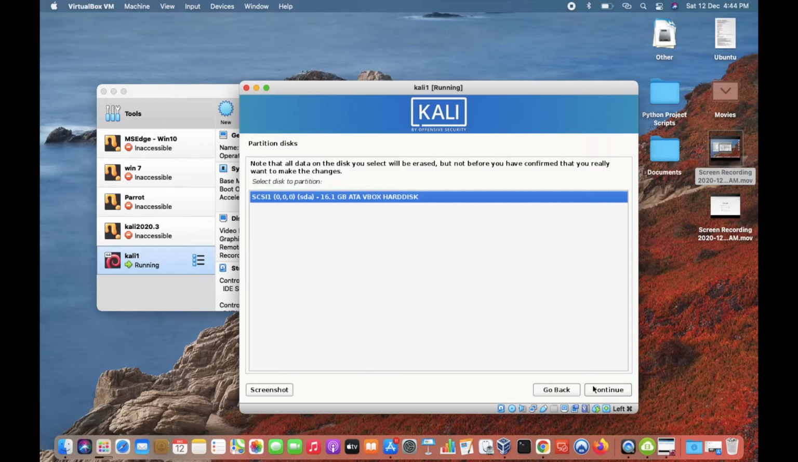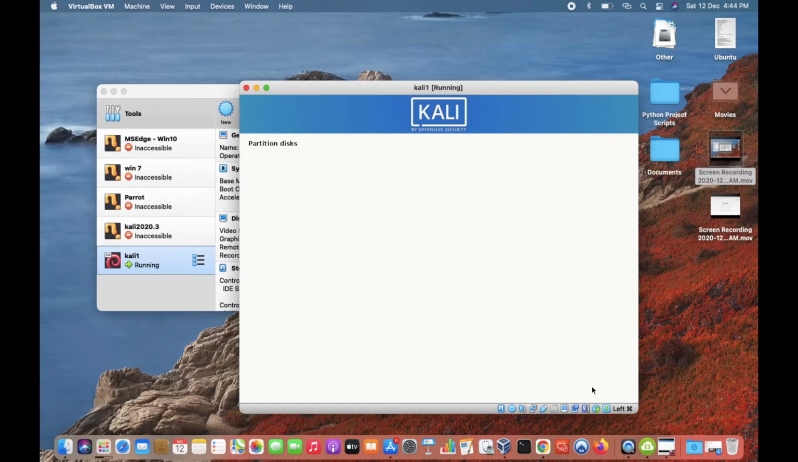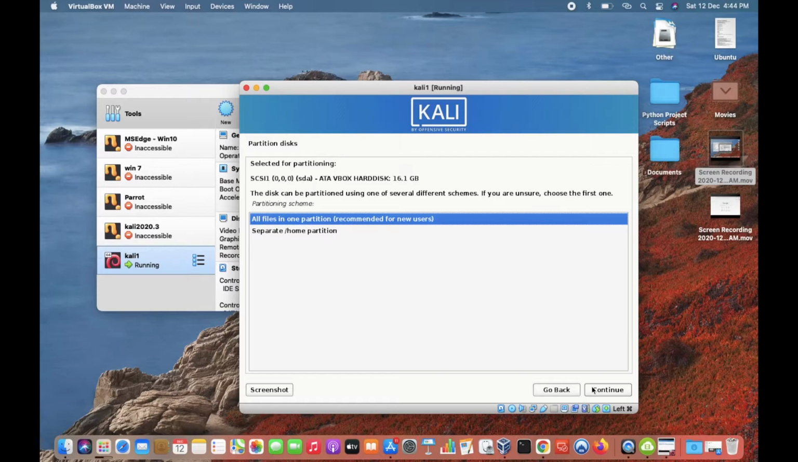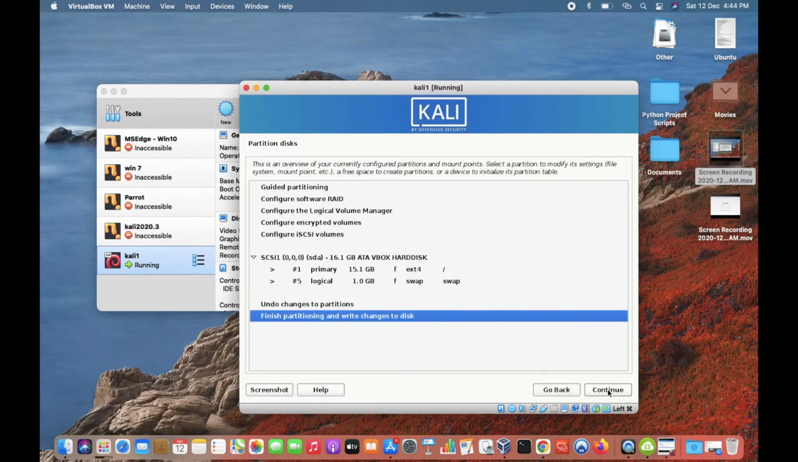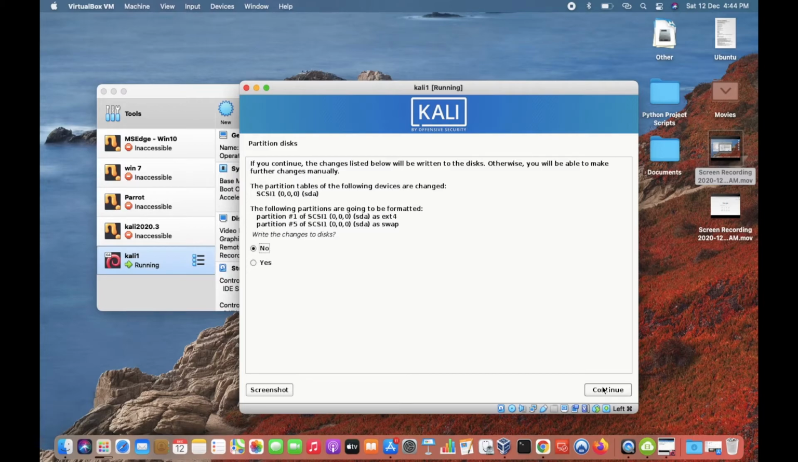It is showing our device, our drive. Select it and continue. This is our drive. Continue. Select all files in one partition and hit continue. Finish partitioning and write changes to the disk and then continue. It is asking for our permission whether we allow writing changes to the disk or not. Go with yes and continue. We are allowing the changes.